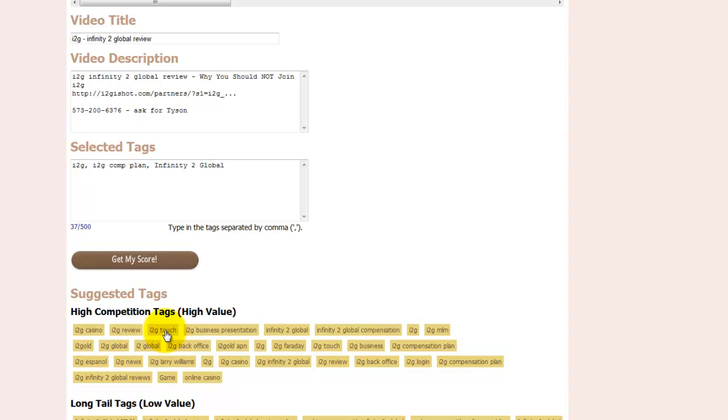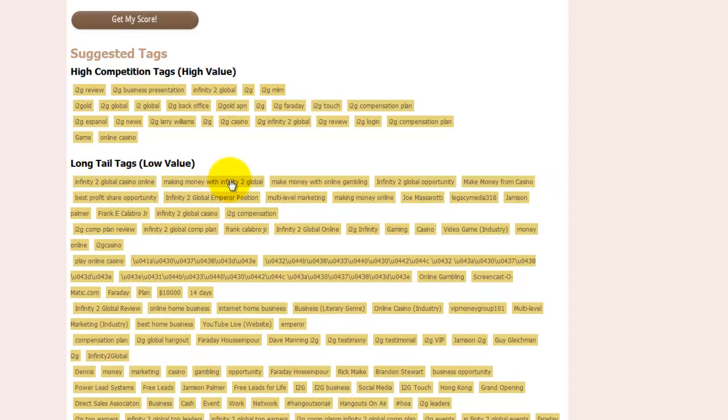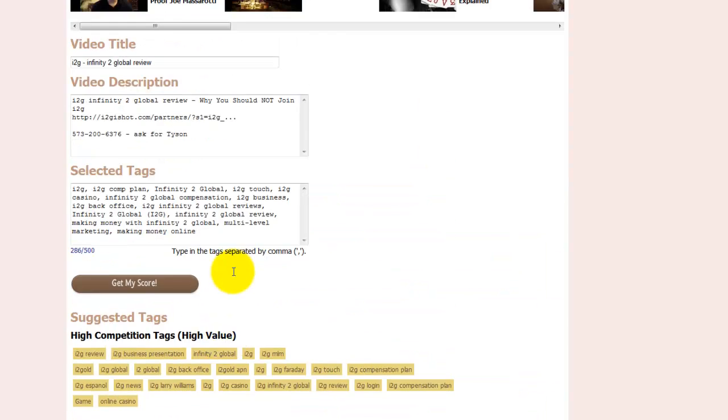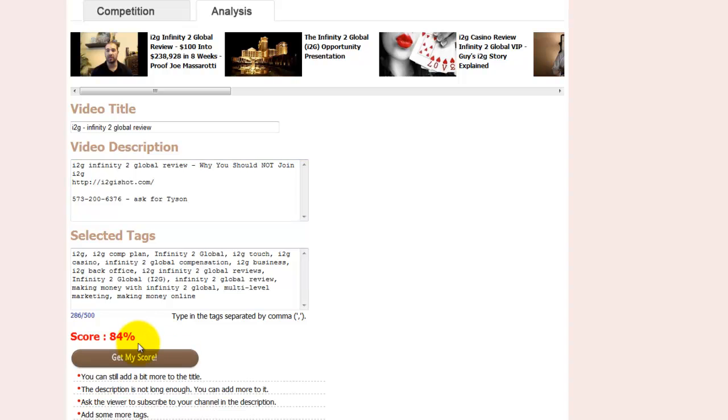So I just start clicking on them: Infinity to Global, I2G Touch, I2G Casino, Compensation Plan, I2G Business, Back Office. I'll grab this one here. And then I'll come down here and grab a few others: Infinity Global I2G, I2G Review, Making Money with Infinity to Global, Multi-level marketing. I'll go ahead and put that in there. Make money online. Okay. And so now I can get my score for what I've put in so far before I actually upload it to my video. So I say, get my score.